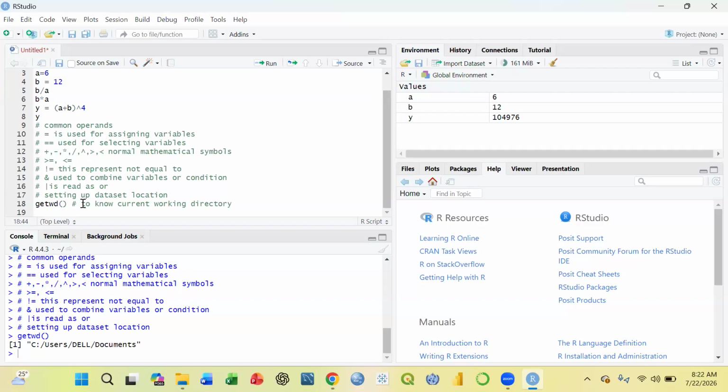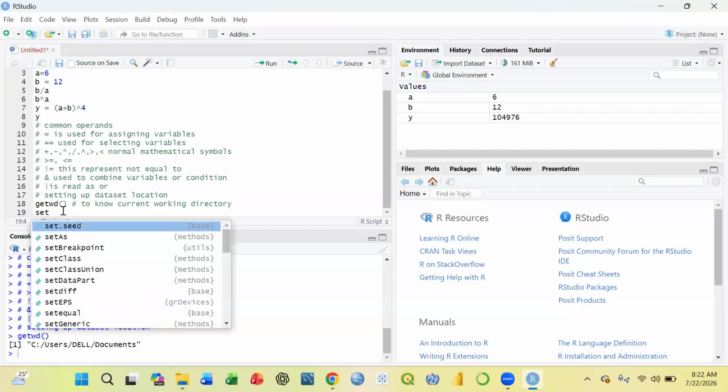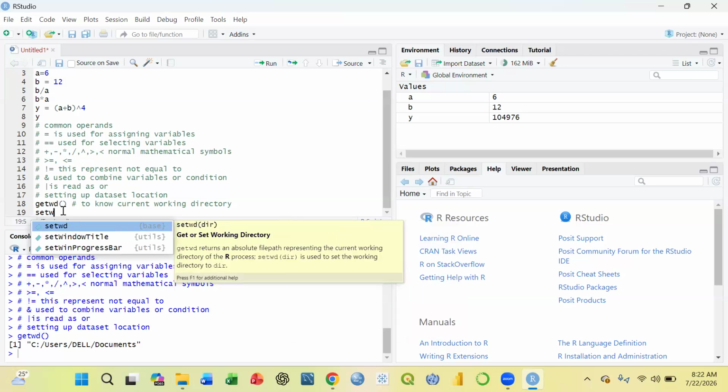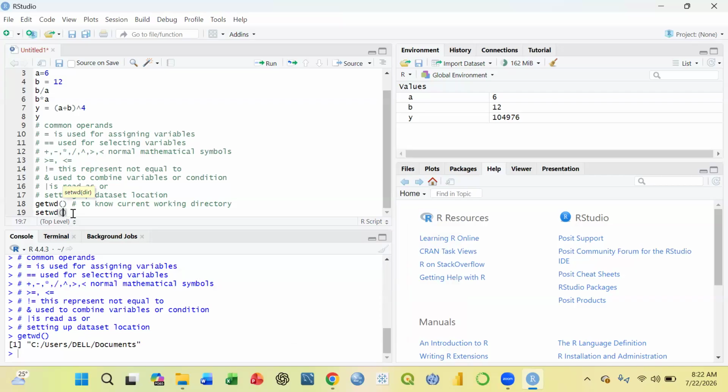Yes. So if you want to know your current working directory, you use getwd. Let's move on to the next line. We've realized that we don't want our files to go to Documents, so we want to change it. How do we change it? You'll say setwd. Just that one. You click on it or press enter.